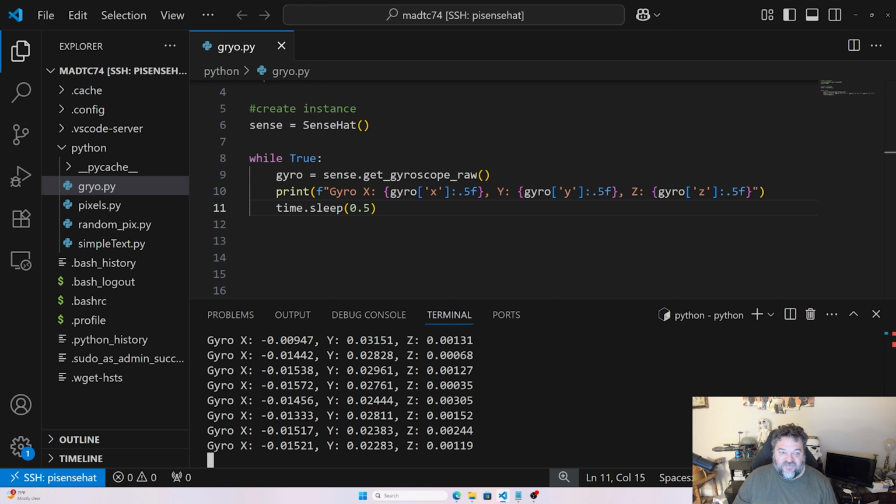So let's have a little bit of fun with it and add some color to it. We're going to have to recode this in a different way, but I just wanted to show you the basics so you can understand really quickly how that gyroscope is working.